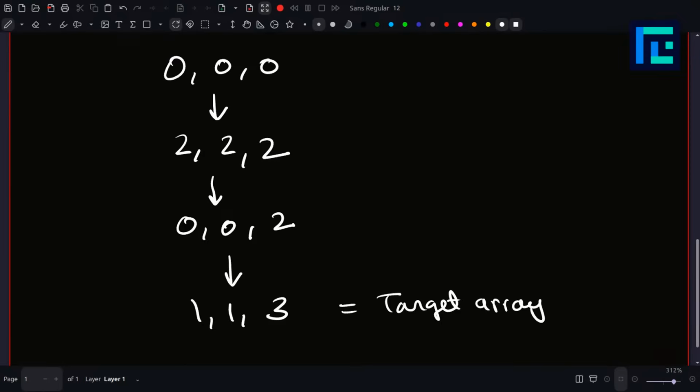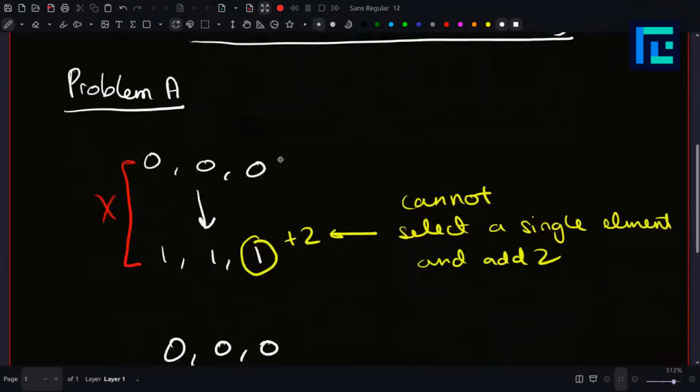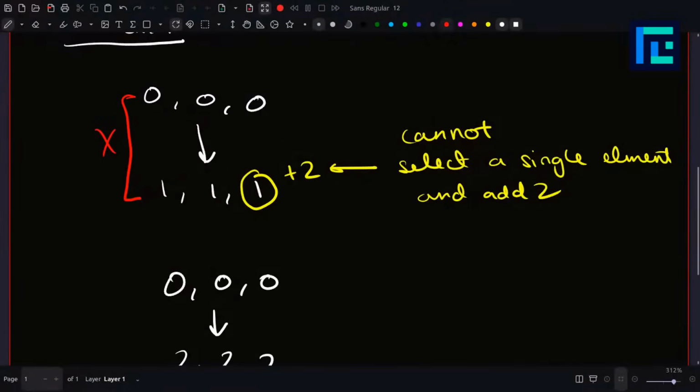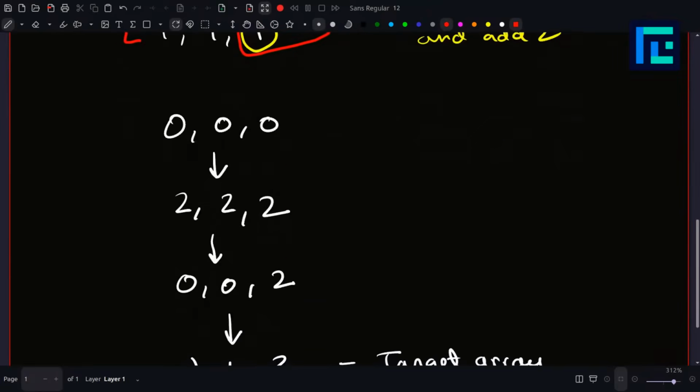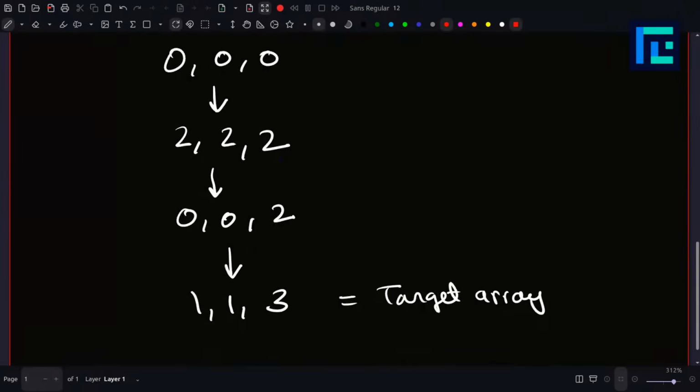So basically what we saw was, we cannot select a single element and add 2 because the addition operation runs on all the elements. Instead, we add the 2 initially to all the elements. After that, we smash the remaining elements, and then we add back this value.